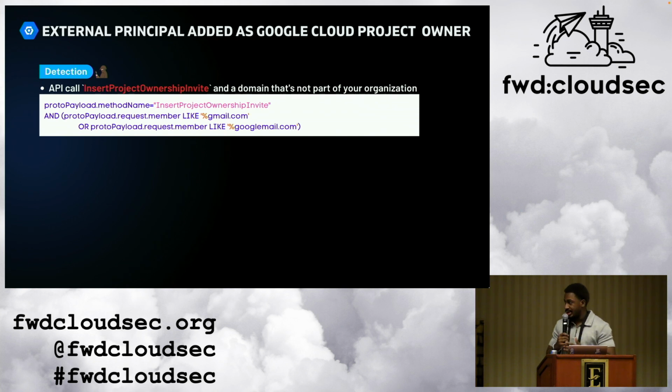So how do we actually approach detecting this? Well, an easy way of approaching this is looking for when a Gmail or Google Mail address is being invited using the insert project ownership invite API call. Now, this is an API call that should be pretty rare within your environment because I don't expect that you are inviting multiple owners with Gmail accounts into your Google Cloud environment all the time. So this is definitely something that is not bound to happen as often as other things within the Google Cloud environment.